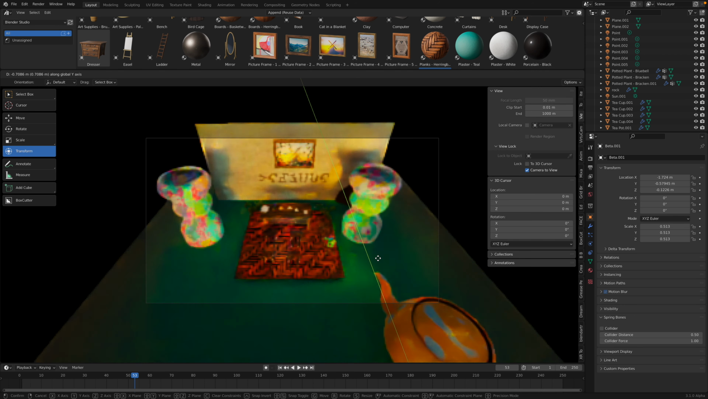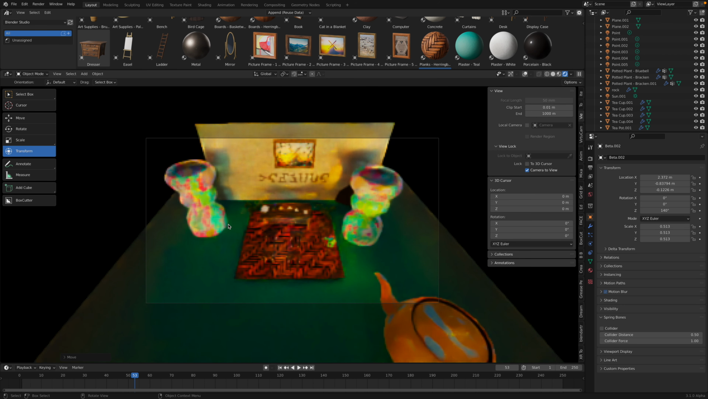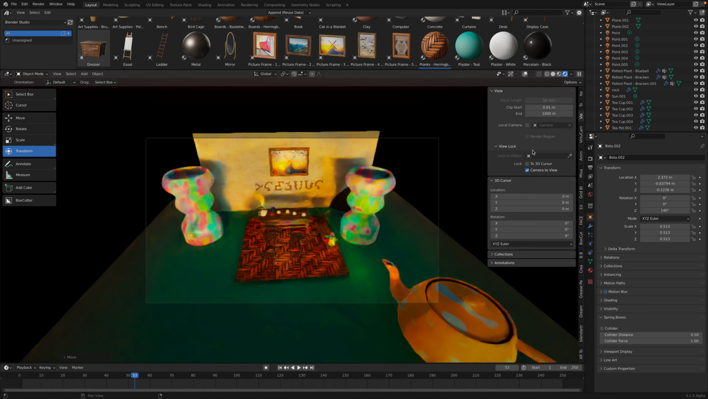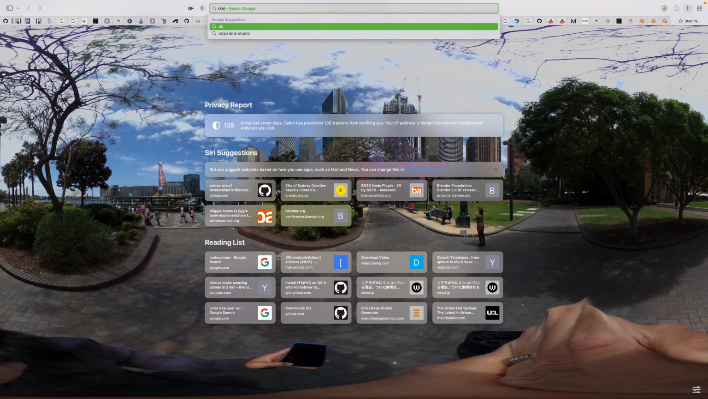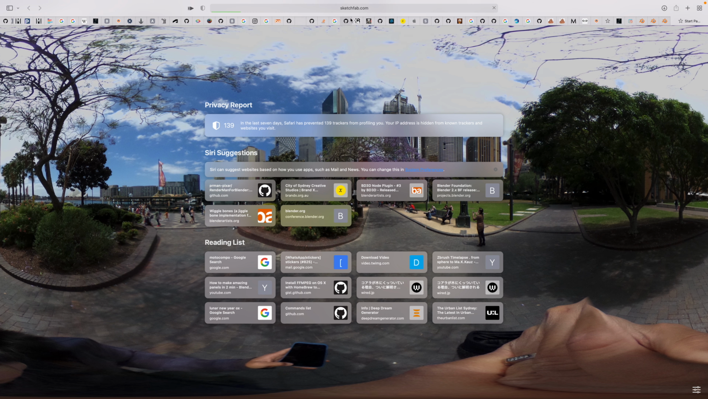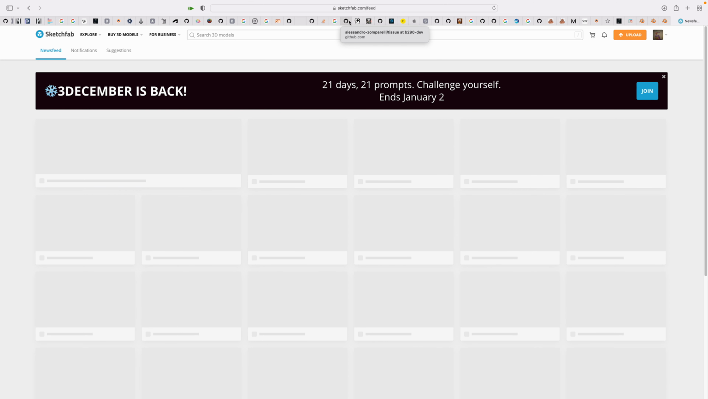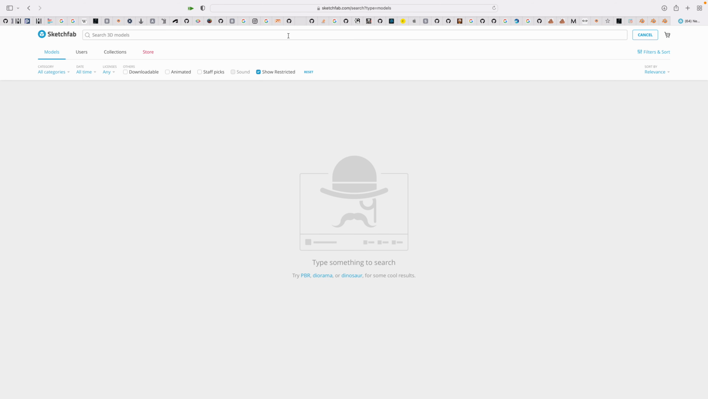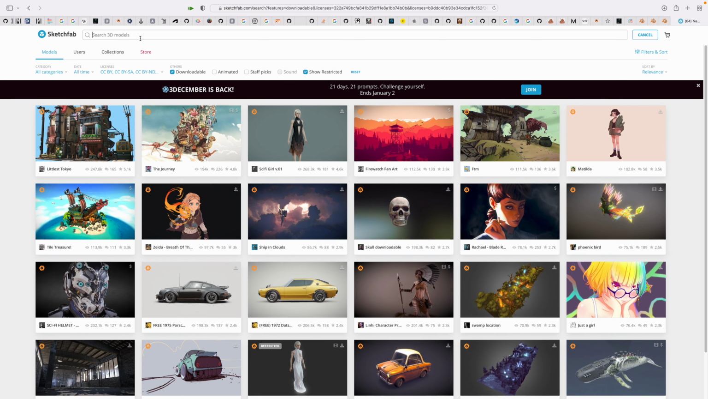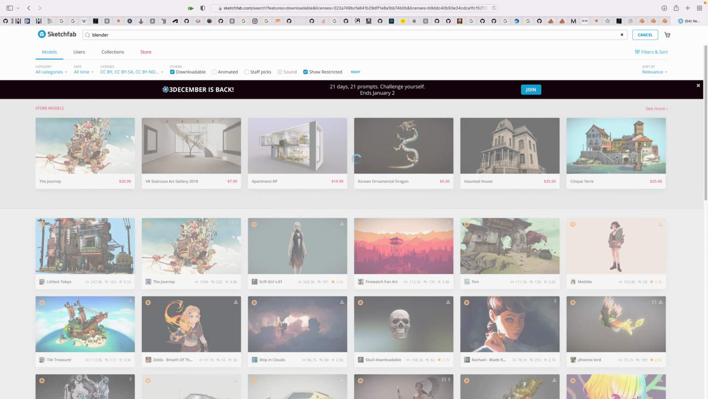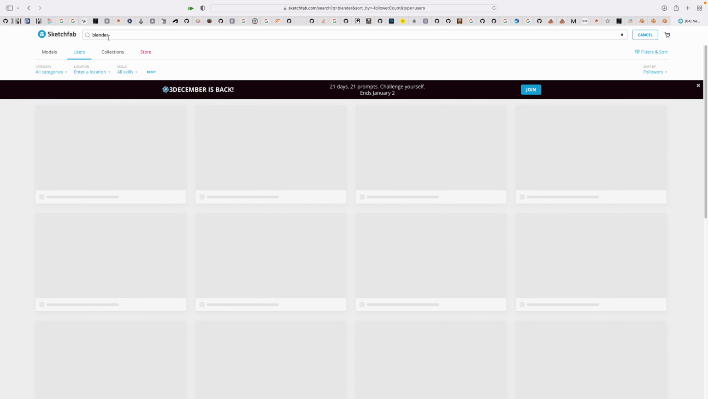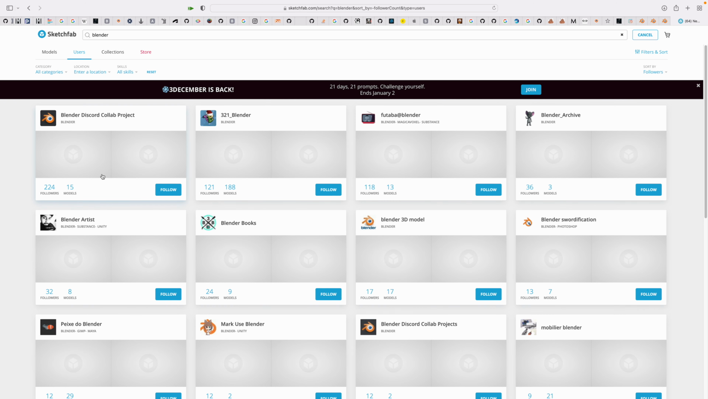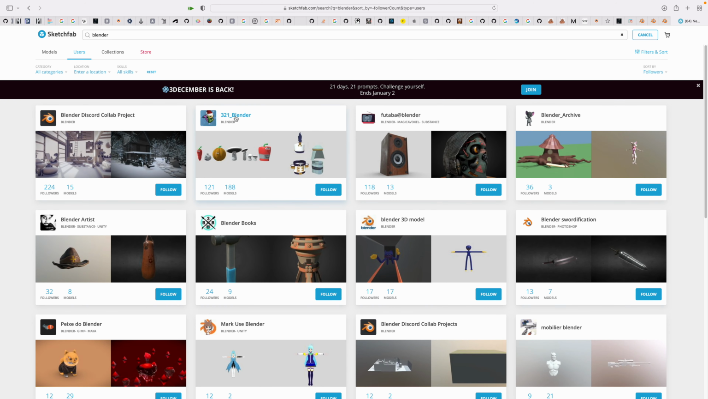So yeah, I think it's something fun that you can try yourself. You can always download more assets from something like Sketchfab. I mention Sketchfab a lot because it has 1,000, 10,000, 100,000 objects that you can download. I think Blender, there's actually an account named Blender, and it has a lot of objects that you can download.